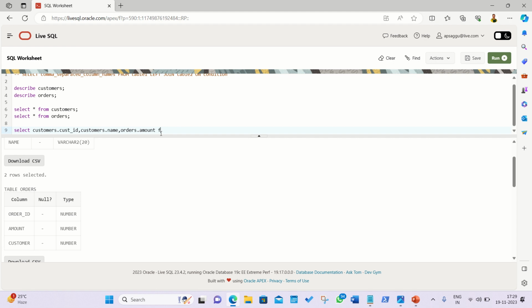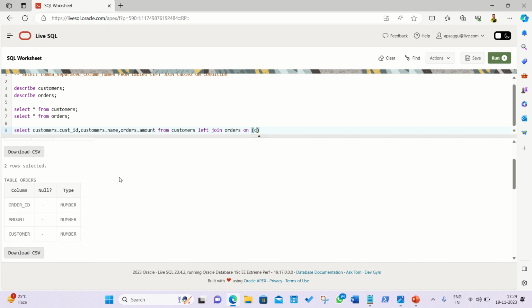I'm going to print three columns in this case. Table one is customers, then left join, the second table, my right table, which is orders. Then the on clause, where, as I've already told you, I'll be comparing the two common columns, cust ID and customer. So customers dot cust ID is equal to orders dot customer. This is my query, and let's end it with a semicolon. So: select customers dot cust ID, customers dot name, orders dot amount from customers left join orders on customers dot cust ID equal to orders dot customer. Let's run this statement.